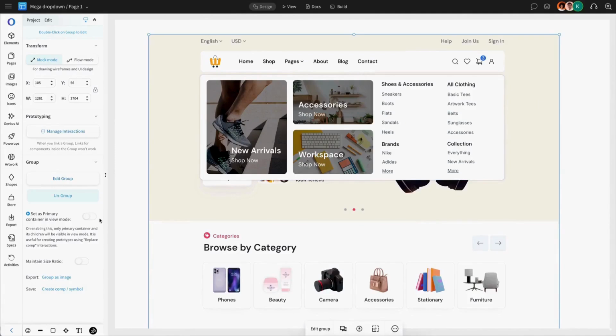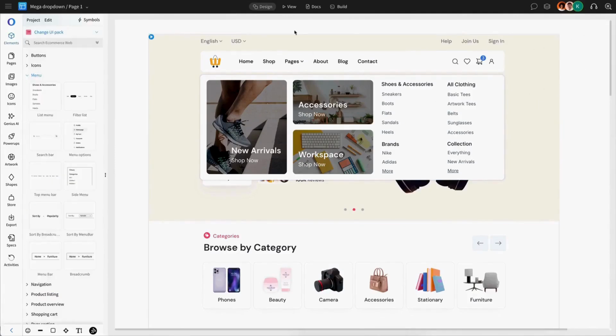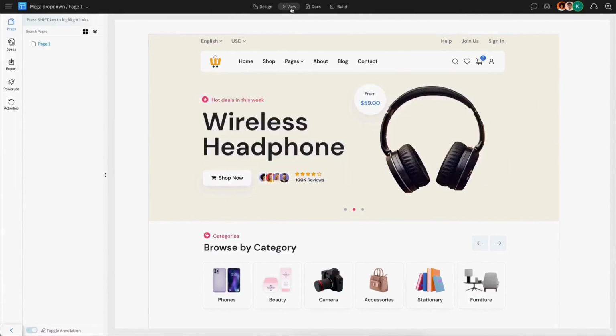Lastly, we'll make sure the homepage is set as the primary container so that the drop-down only appears when triggered. To preview everything, click the View button. Now, the mega menu stays hidden until you click the menu item, then smoothly appears and disappears with another click.